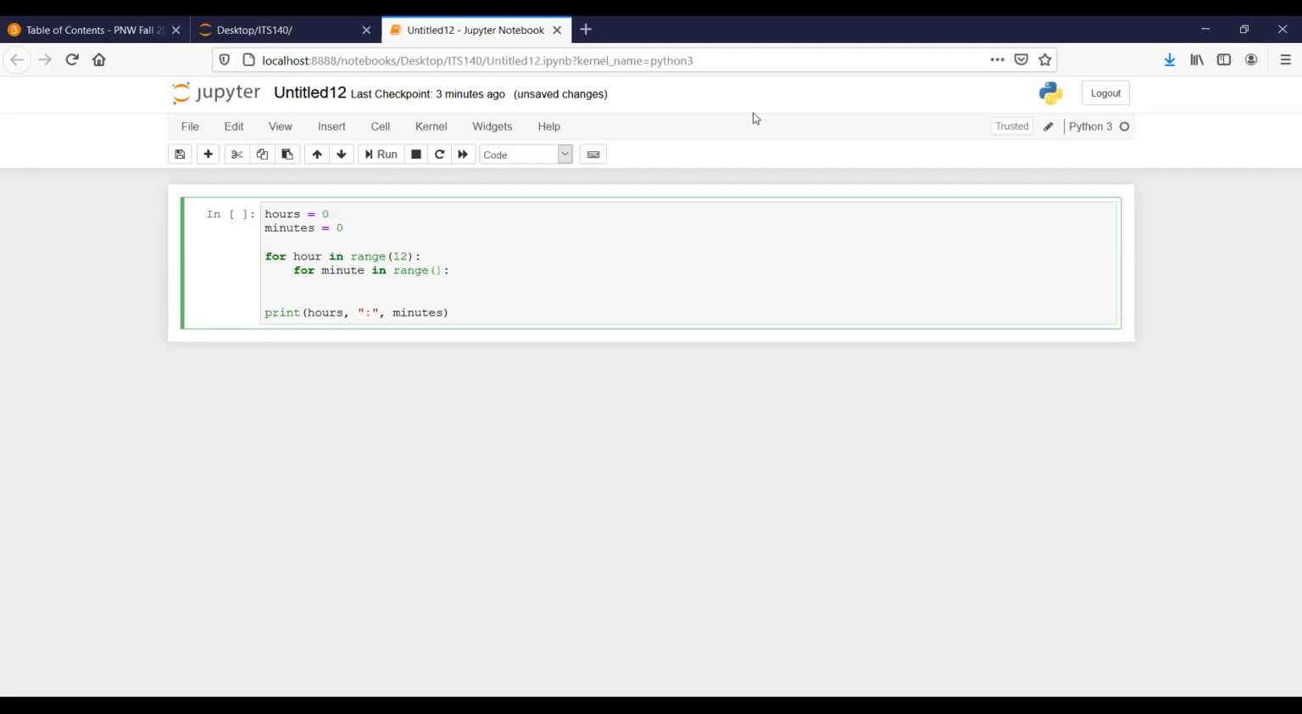Right? So it's 12:26 right now. Maybe we want to make it military time, or it doesn't matter. But to simplify it, given that it's noon right now, let's just make this 24. So for hour in range 24, for minute in range 60.